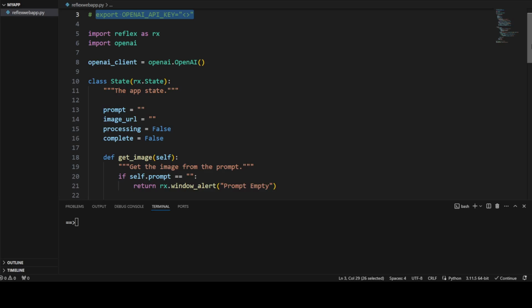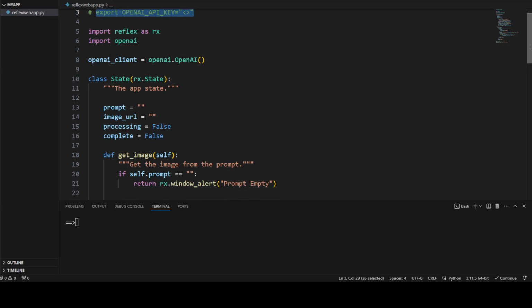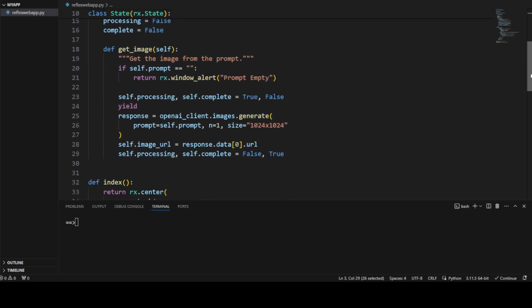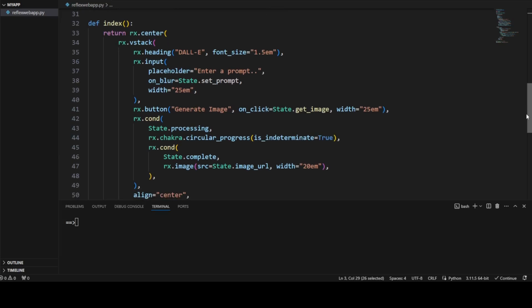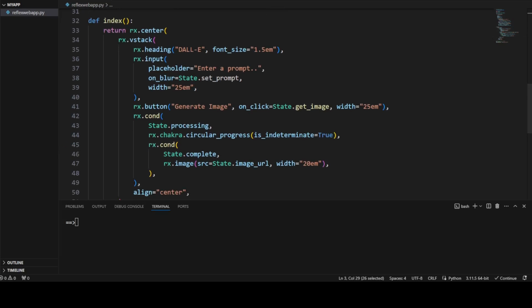There are two broad components of Reflex. One is the backend and the other one is the front end. Let's go a little bit down and let me first explain what exactly this index function is doing. If you look at this index function, this is primarily the UI, the user interface. This index function defines the front end of the application, and Reflex uses different components such as center, vstack, input, and button to build the front end.